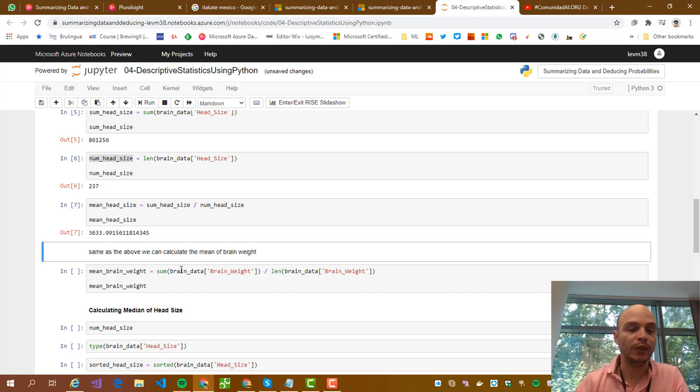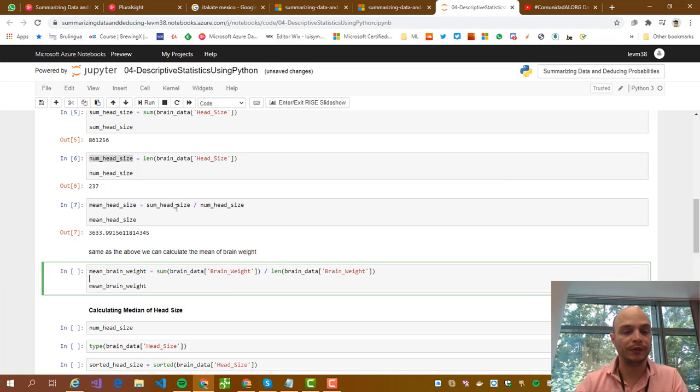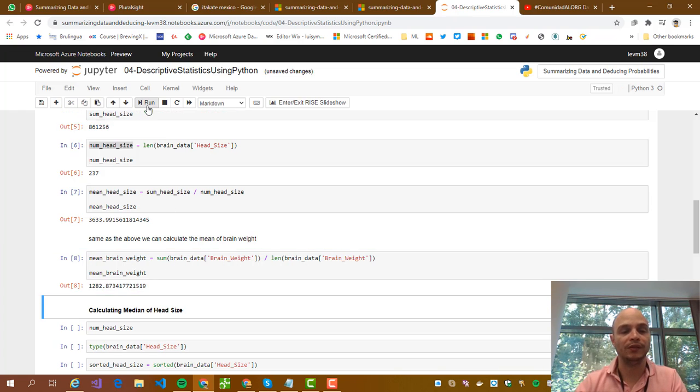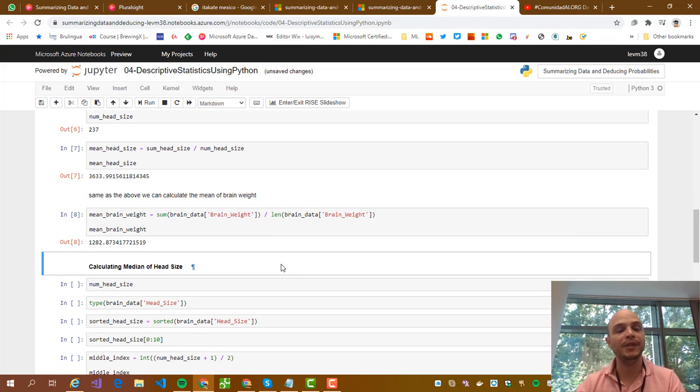And then we got it. That's the mean head size. Let's do the same with the brain weight. We can do that in one single line. So instead of multiple lines like we did here, we can do it like is shown in the screen. So that's the mean for the brain weight.